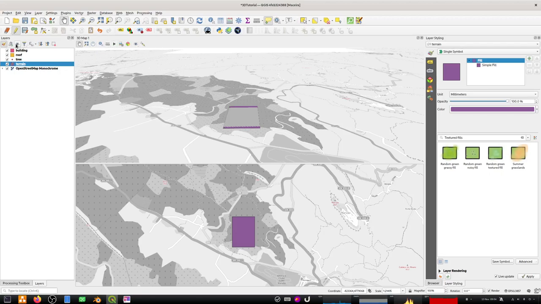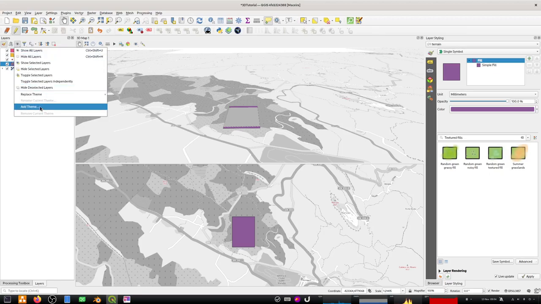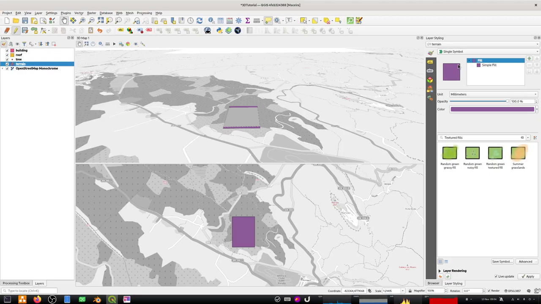Later, I can make different themes here and make a 3D theme and associate it to this map, and then make a 2D theme and associate it to this map. But I'm going to just leave it as is for now.